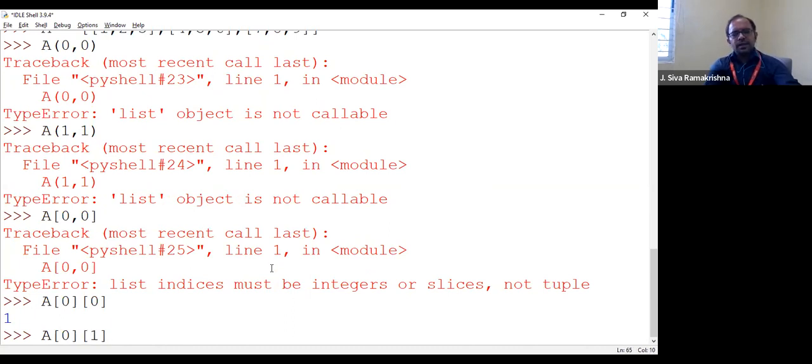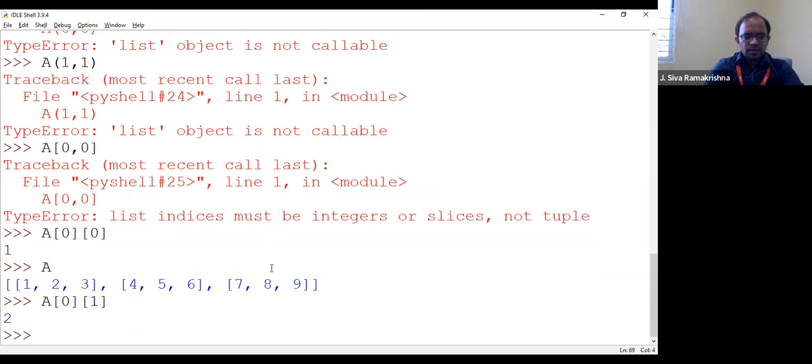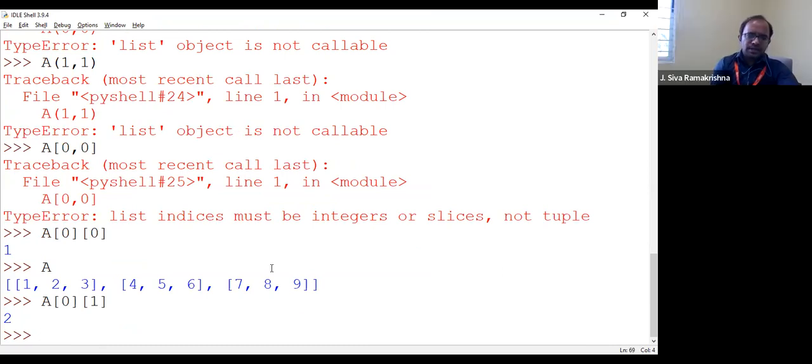So can anybody reply? What is A of 0, 1? First get A. This is A. And I'm calling A of 0, 1. So what is this? Can anybody answer? So what is 2? Definitely. So here the index always starts from 0 only. Right? 0th row and first column. 0th row, second column. 0th row, third column, like that.